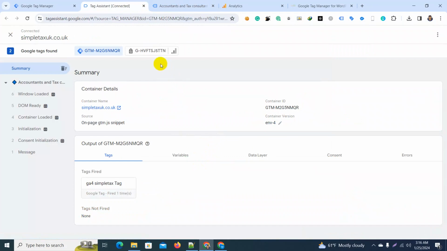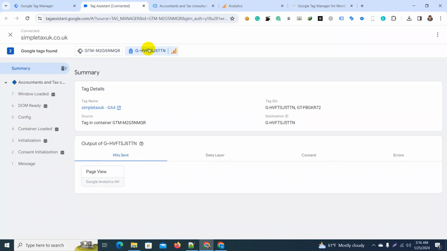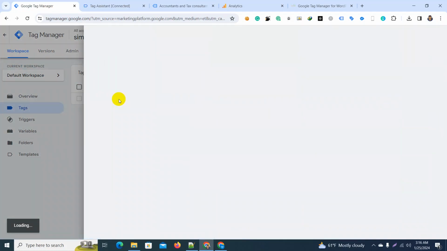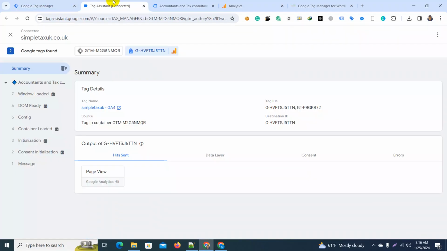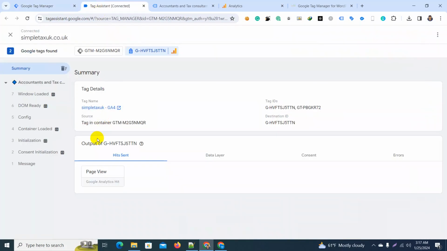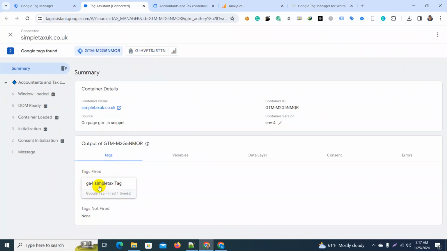Click continue, then here you will see it's working. Here is my measurement ID and the tag name, simple text tag GA, that I set here, and page view hits and trigger fired.